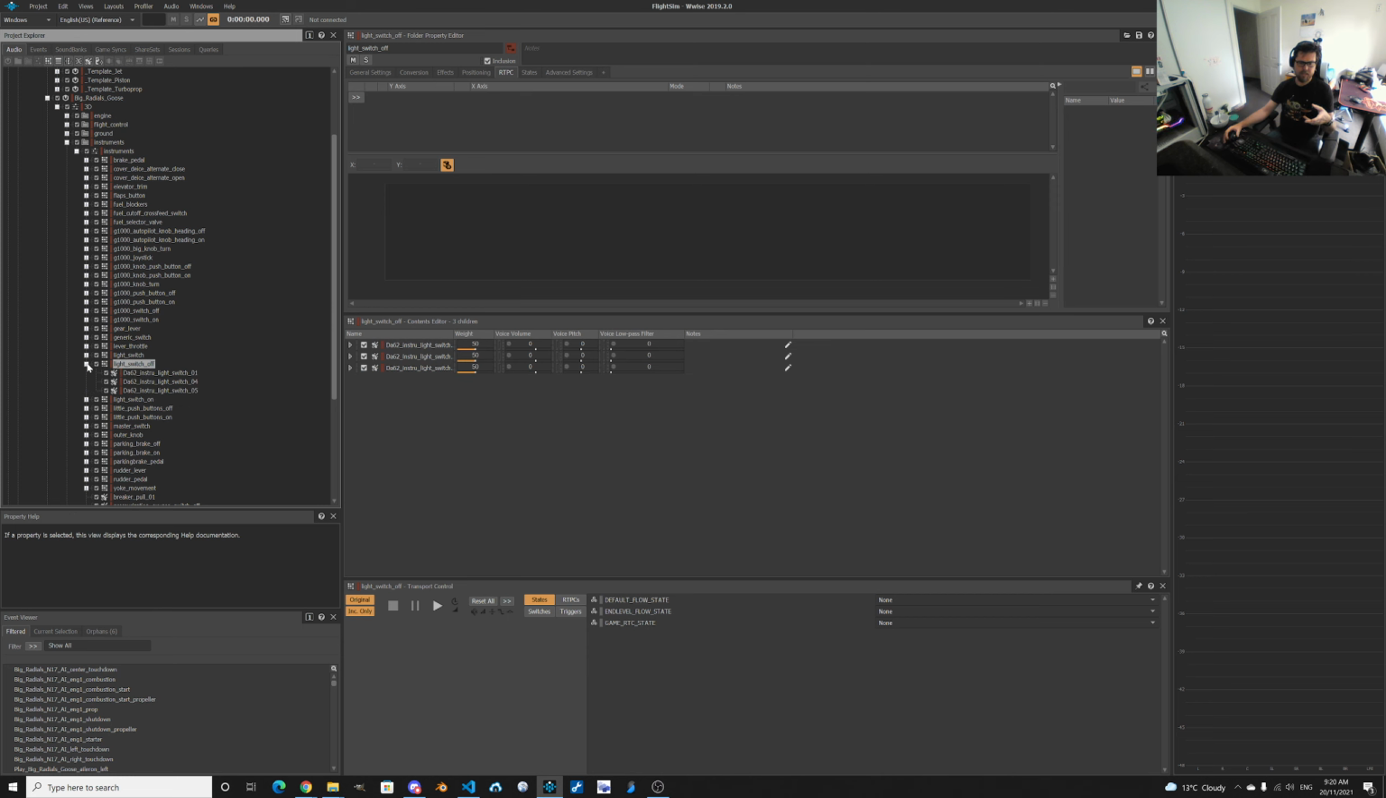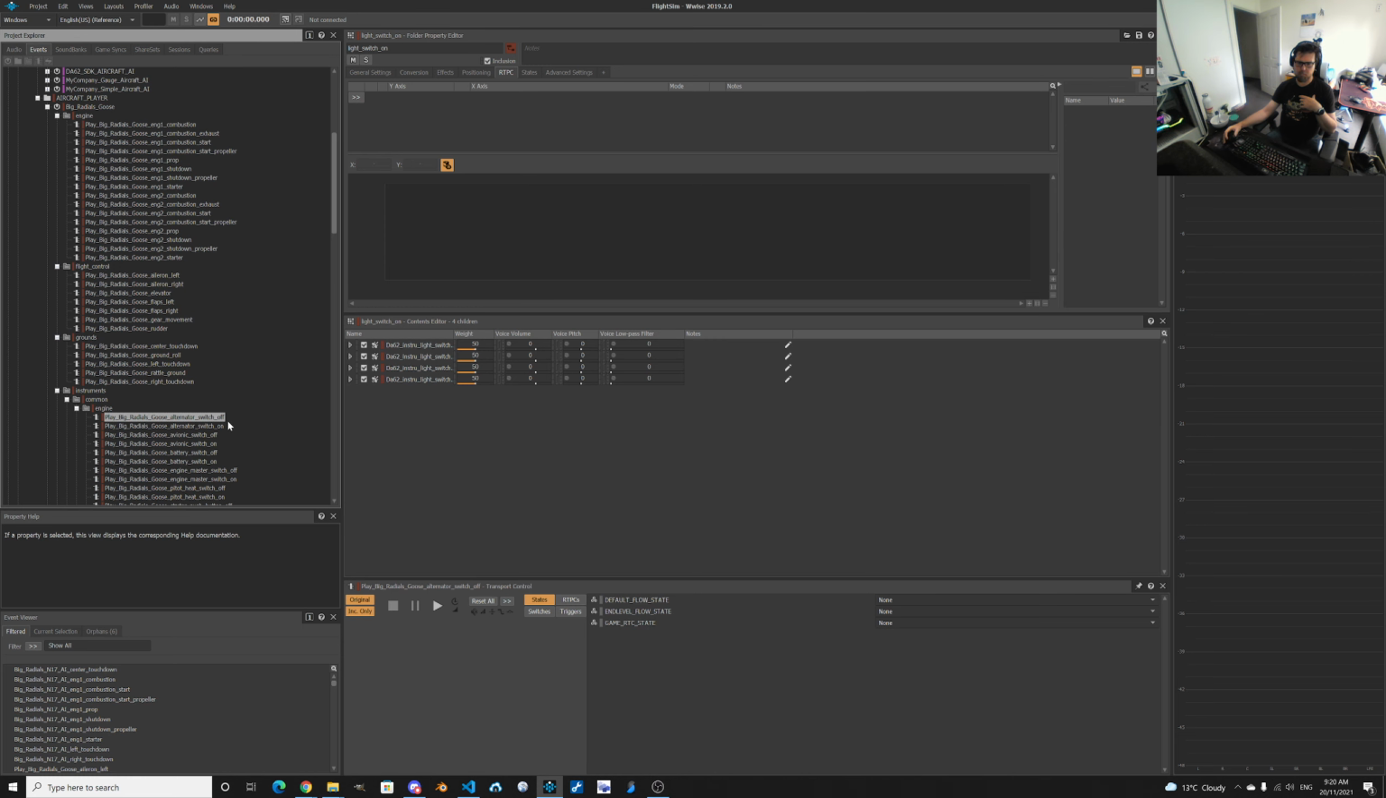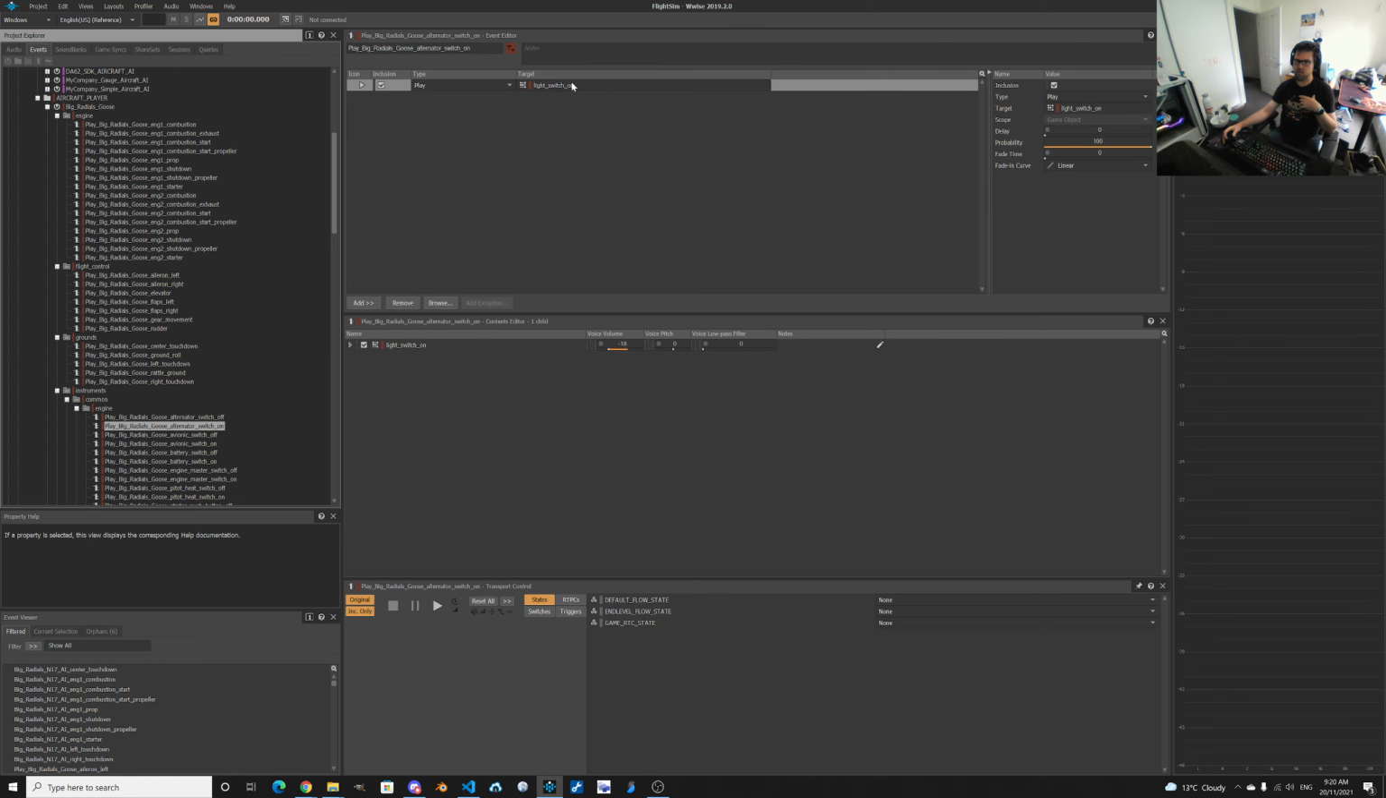Now this sound is actually an array of sounds, so we can have multiples and it will just choose randomly. That gives us a nice little bit of difference in the sound. So we can have this one source audio being used for multiple events. So we've got switch off, switch on uses light switch on, avionics on uses light switch on, right? So that's the difference between an event and an audio.